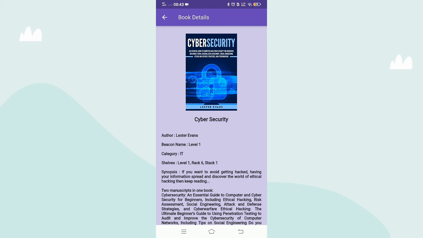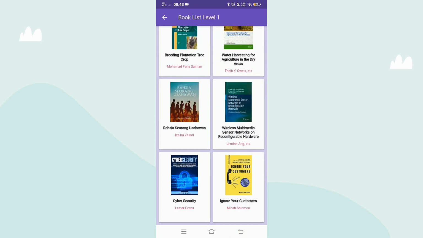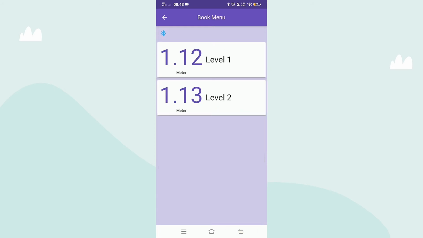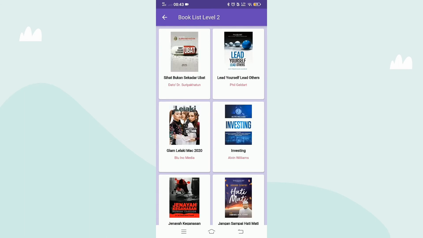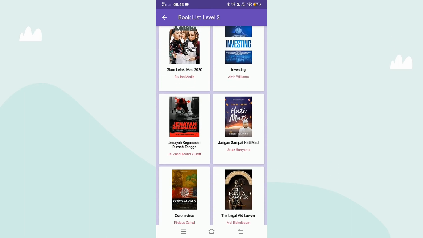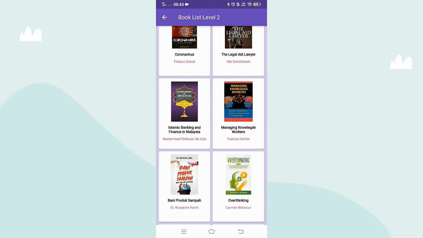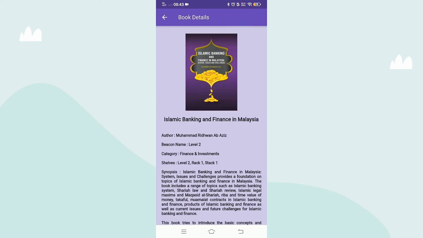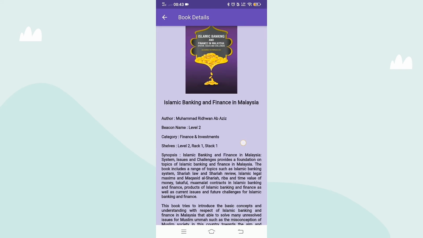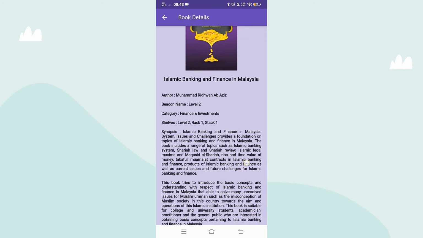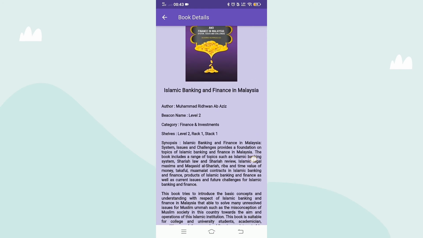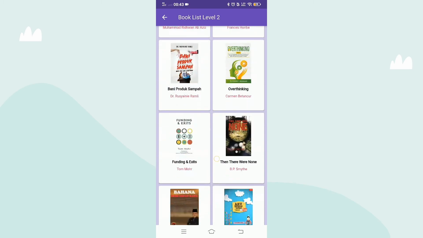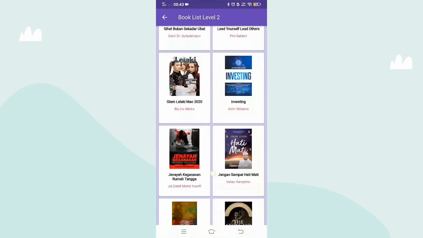Okay, next we move to the level 2 menu. We click level 2. This is the book list for level 2. For example, I choose Islamic Banking and Finance in Malaysia. So this is the information about Islamic Banking and Finance in Malaysia, and it also contains other books.